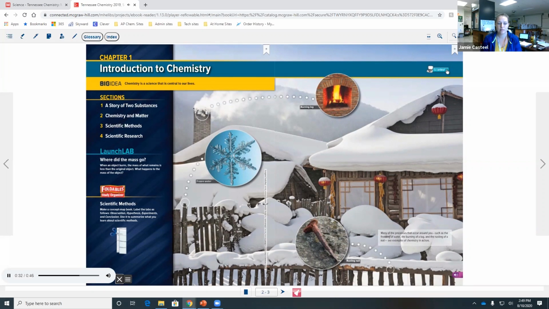Foldables, study organizer, scientific methods. Make a concept map book. Label the tabs as follows: observation, hypothesis, experiments, and conclusions. Use it to summarize what you learn about scientific methods.